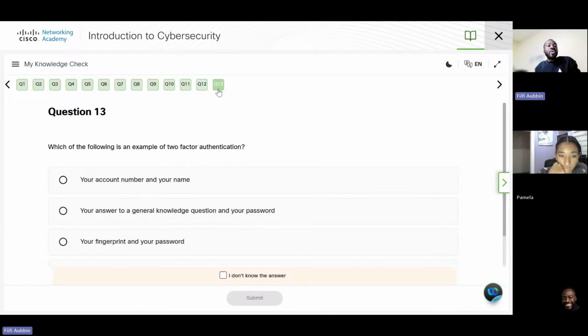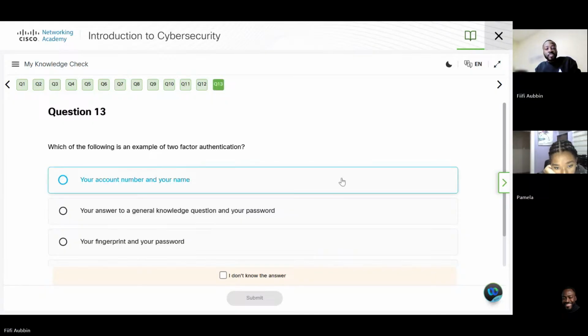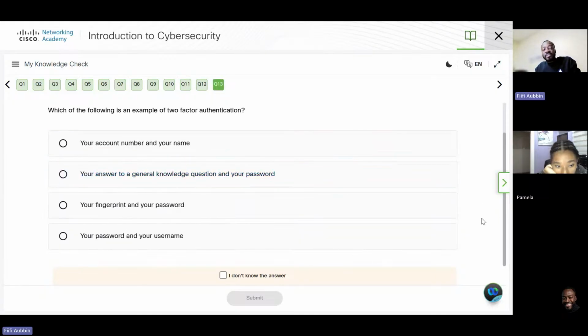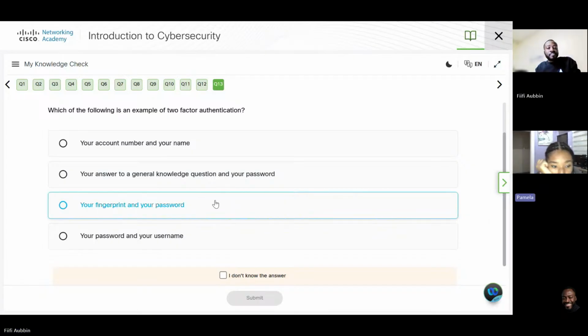Let's move on. Which of the following is an example of two-factor authentication? Fingerprint and password, and then password and username. We are selecting just one. Oh, okay. Your password and username. Yes. And that is your two-factor authentication.